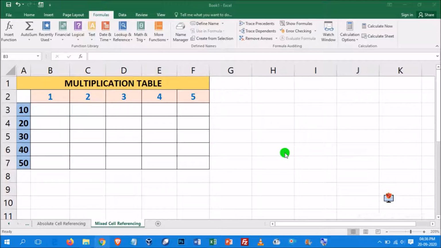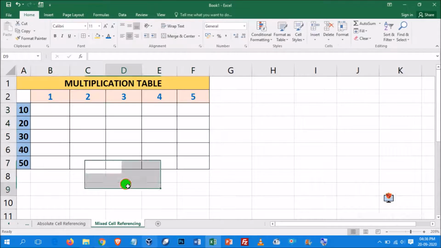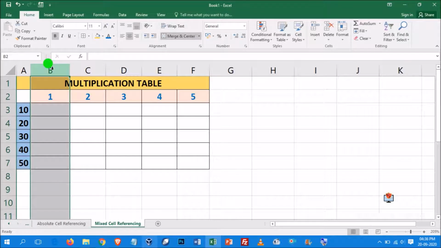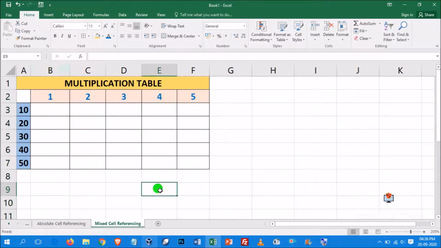Now the third type of cell referencing is mixed cell referencing. As you have seen in the second type of cell referencing, whenever we use it, both the row as well as the column are fixed. In a particular worksheet, we always have a row and a column. When both row and column are fixed, it is considered absolute cell referencing. But in mixed cell referencing, either a row or a column is fixed, not both of them at the same time. If a row or a column is fixed at a time, then it is called mixed cell referencing.